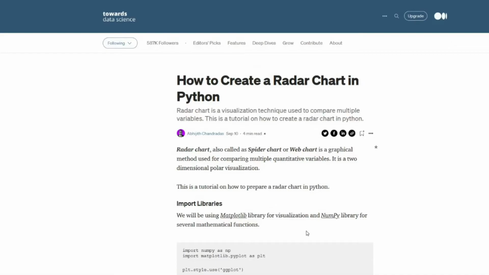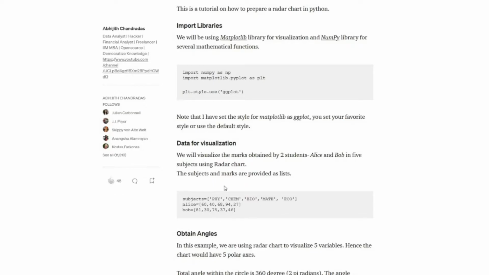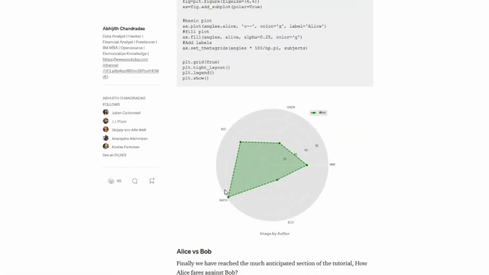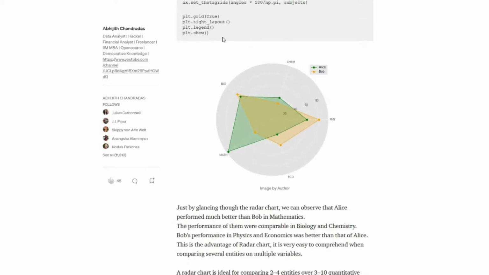Hi guys, in this video I am going to show you how to create a radar chart. I have made a Medium article on the same topic, and I will be using that as a guide for this tutorial. First I will show you how the finished product will look. The final radar chart will look like this.